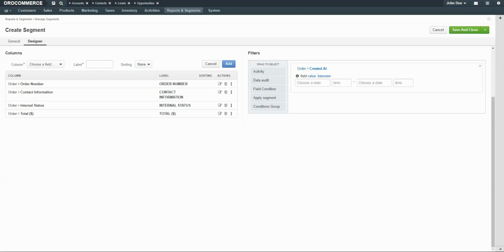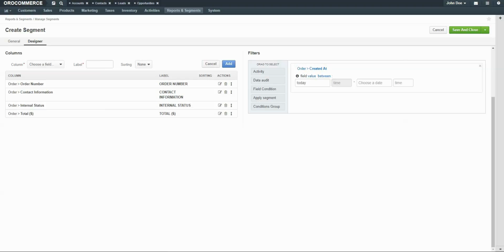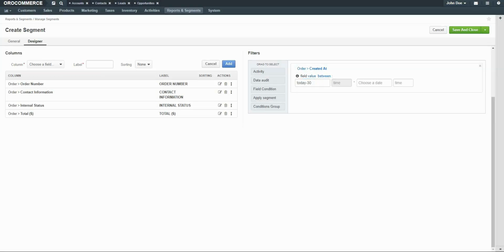Our example is to show customers who have created an order within the last 30 days. For this, we can use a variable. Click in the Choose the Date field. When the calendar displays, click on the Variables tab. Select Today. For our variable, we'll use today minus 30. This means that we're requesting all orders that have been created in the last 30 days.